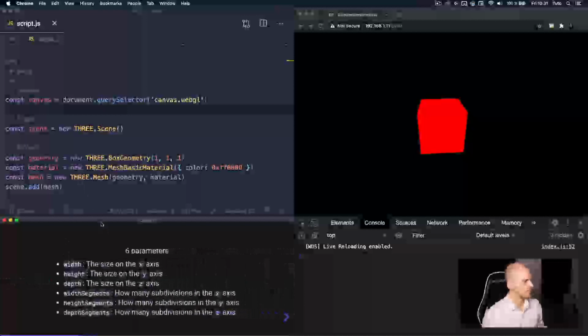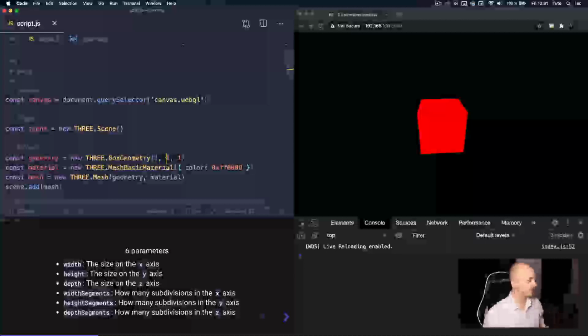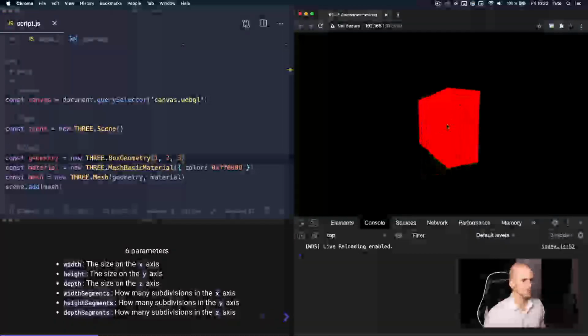We use 3 parameters on the box, and we used 1, 1, 1. If you remember this one, if I use 1, 2, 3, I get something like this. So it's 1 on the width, which didn't change, 2 on the height, and 3 on the depth, which is a lot. So we get a shape like this.